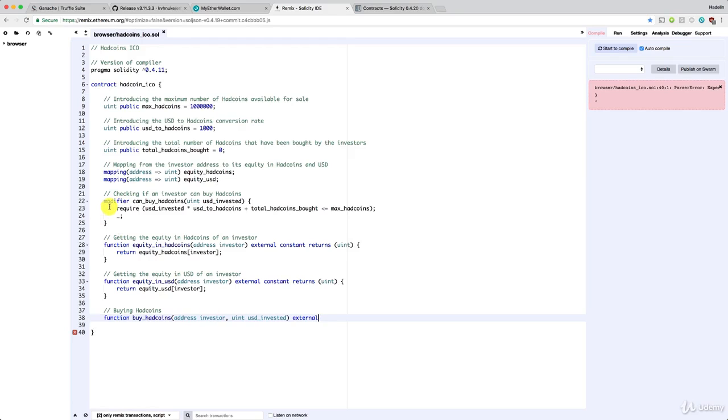Because remember, we need to check first if this investor here can buy the altcoins with the money he wants to invest, that is with his US dollars. And to check this, of course, we'll apply our modifier. All right? And so now the question is, how do we apply this modifier here? How do we link it to this function? Well, that's exactly the next step. Just before we open the brackets, we need to call our modifier just this way, can buy altcoins. So that's our modifier. Remember, we called it can buy altcoins.